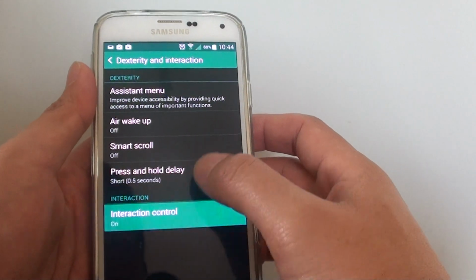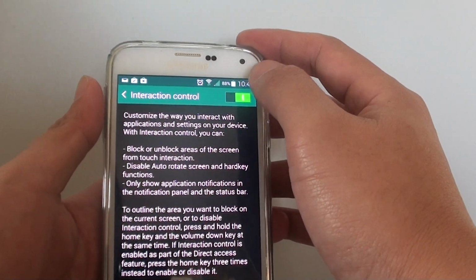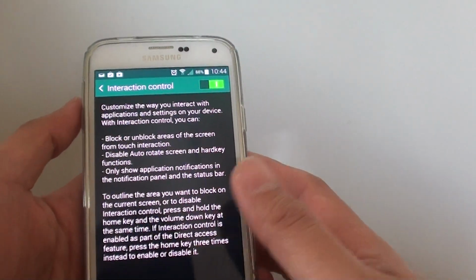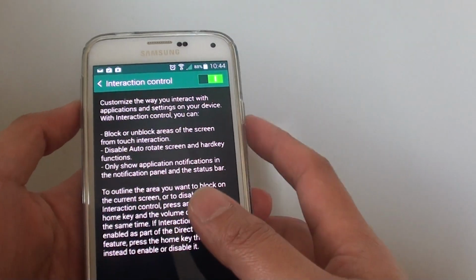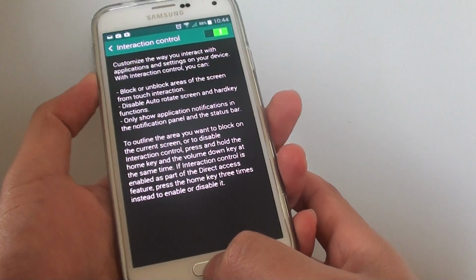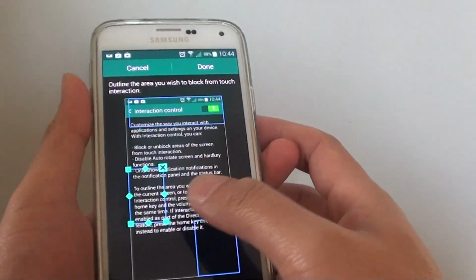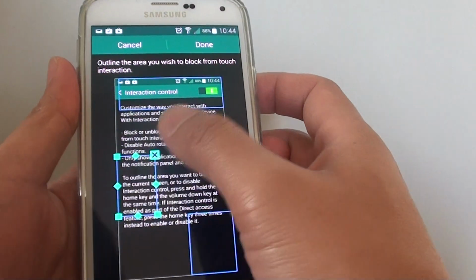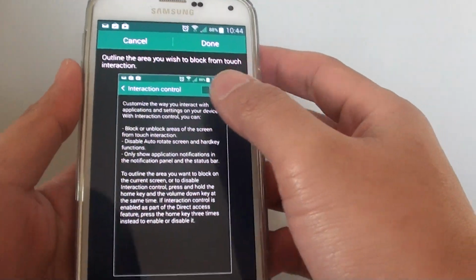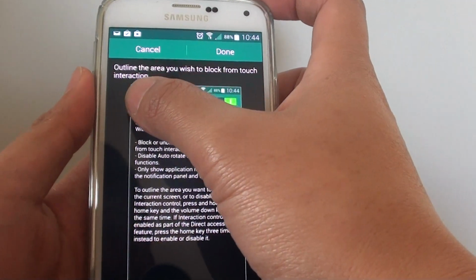Tap on interaction control. At the top here, you can slide the switch to the left or to the right to enable or disable. Now, to turn on the interaction control, you need to press down the volume key and the home key together at the same time. So press and hold. Once you see this panel pop up, you can then start to draw an interaction on the screen where you want to block the area or to disable it.